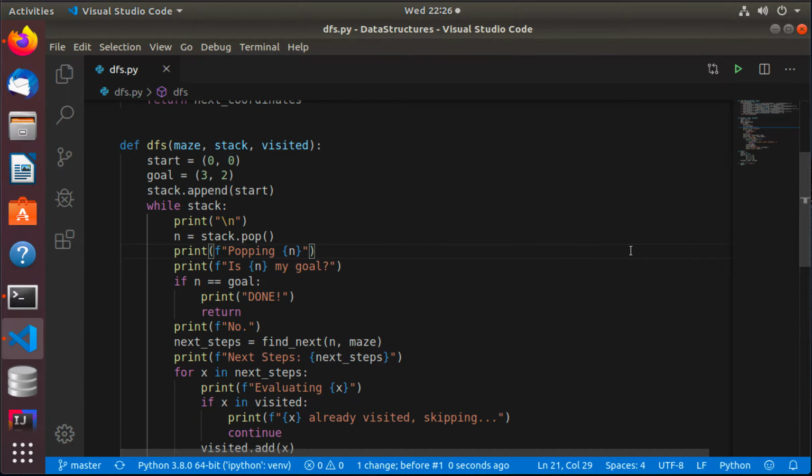In this video, I'm going to go through the code for the example we explored in the previous video for the depth-first search algorithm. And if you want to revisit that video, the link for it is in the description.